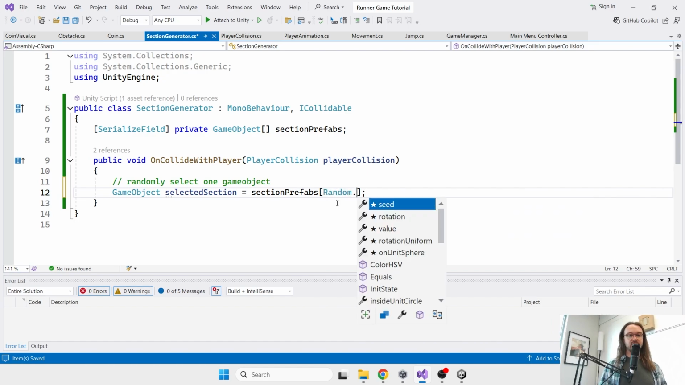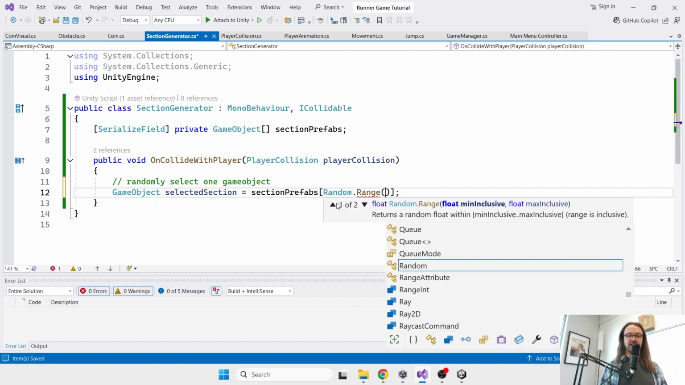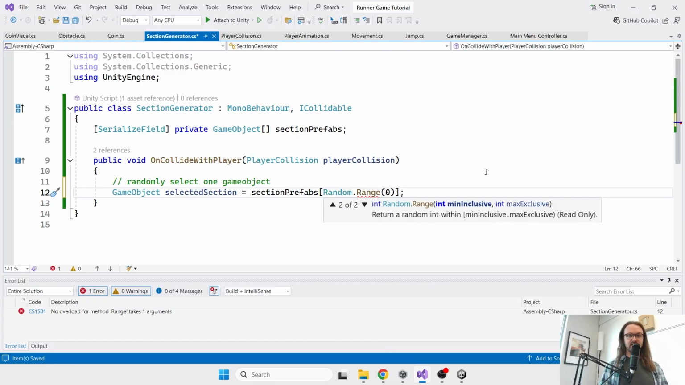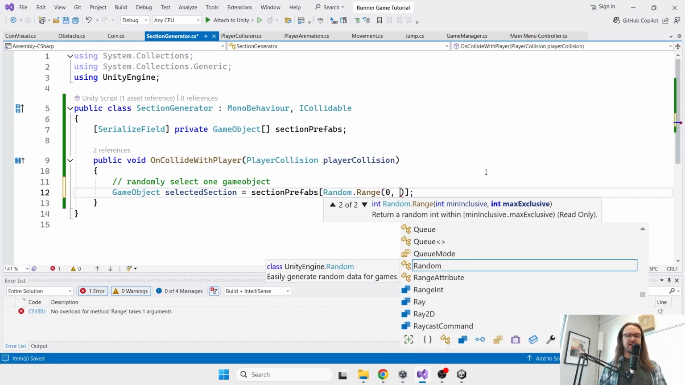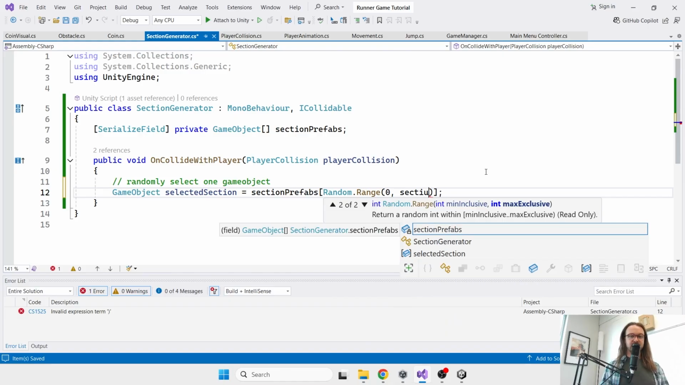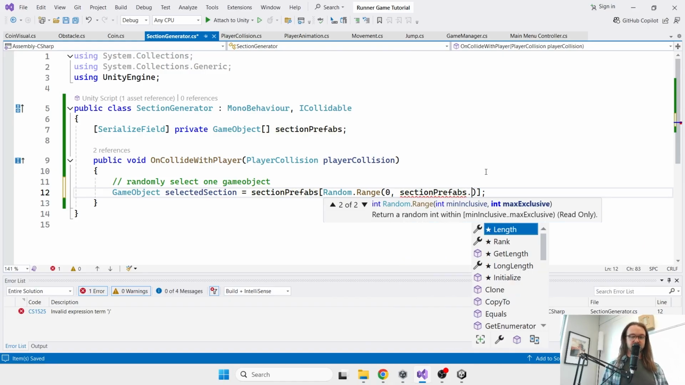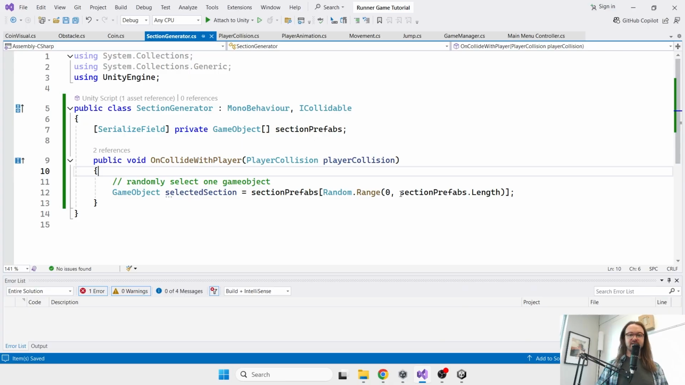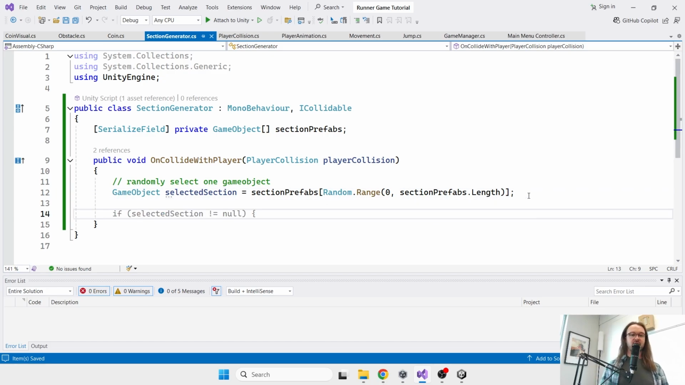So we put random dot range, and here we're going to use the method overload that takes two ints. Min inclusive, so the first one is 0. That's inclusive, so the lowest one we could choose is 0. The highest number we could choose is going to be one less than the max number. So the max here is section prefabs dot length, and that means the highest number we can choose is length minus 1, which is what we want. So we randomly selected a section. Good job if you got that far.